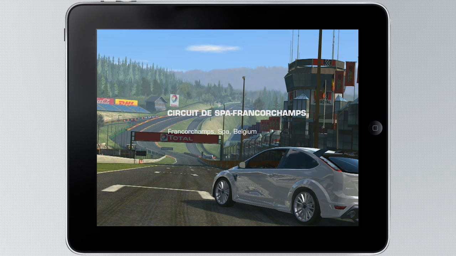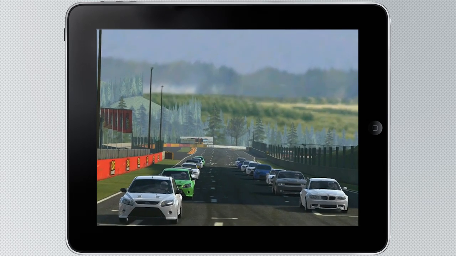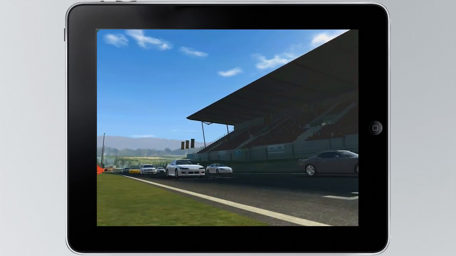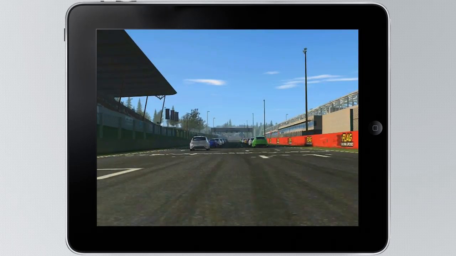There's a couple different control options. You can race automatic brake, automatic gas. I prefer to do it where my right thumb is gas, my left thumb is brake, and of course I'm steering.